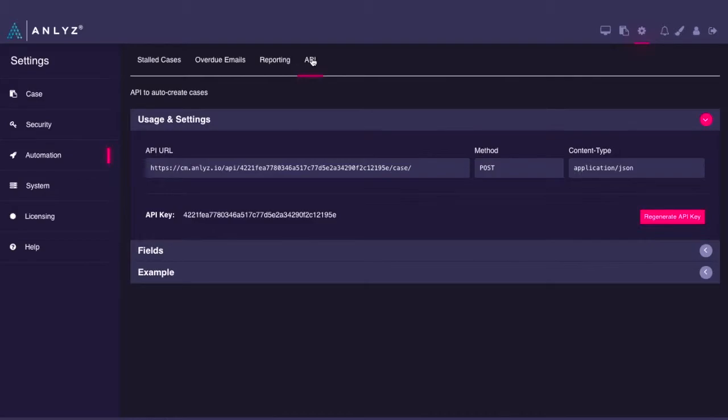Every time an API creates a case, it will be reported as system-created case. You could set it to assign to an initial group so that the user from the group can pick up the case and start working it. You can regenerate your API keys as and when needed for your reasons.